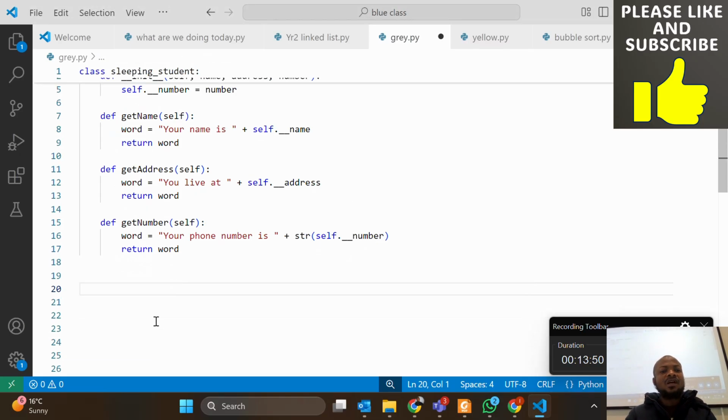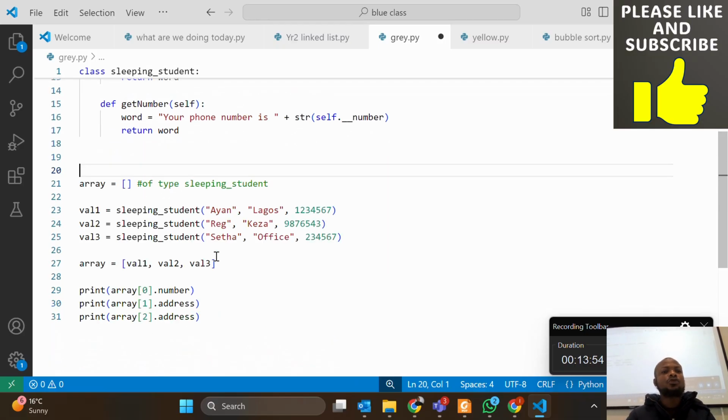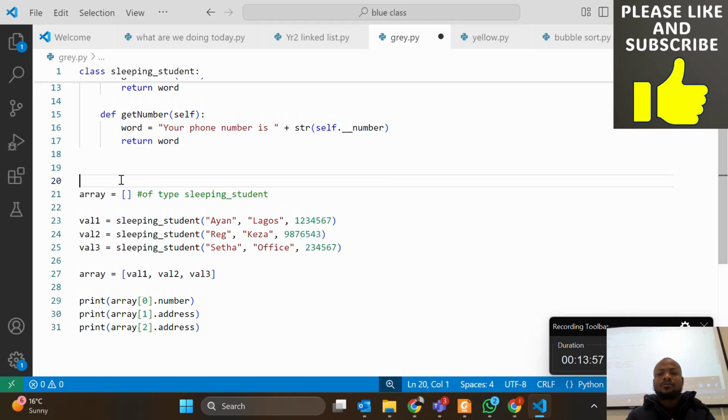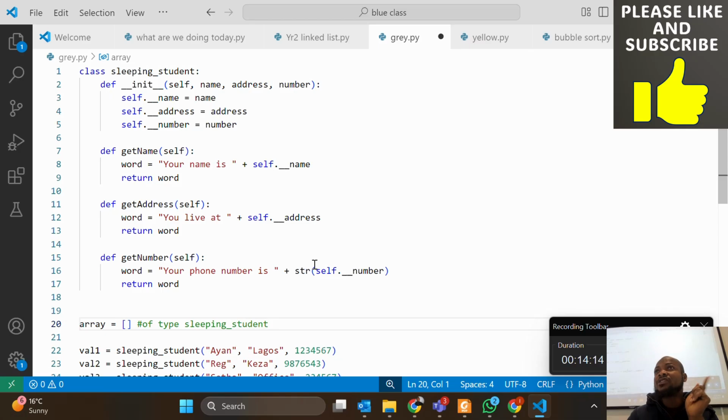So now, outside of the function, let's go back to the previous code. Now we have an array of type sleeping students. Variable 1 is this, variable 2 is this, variable 3 is this. Now remember that if you run this code, this will not run, isn't it? Because number and address are not defined. Because they are private attributes to the class. They are not public. Can you guys still remember that?